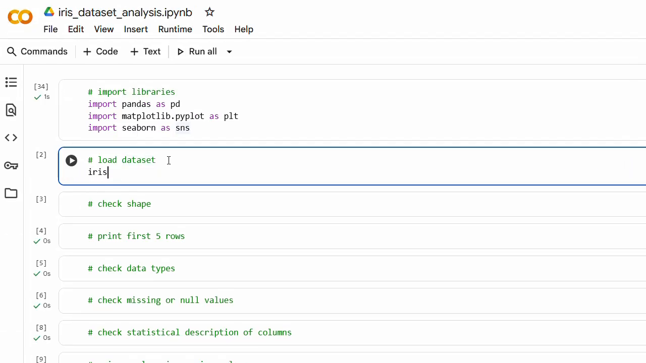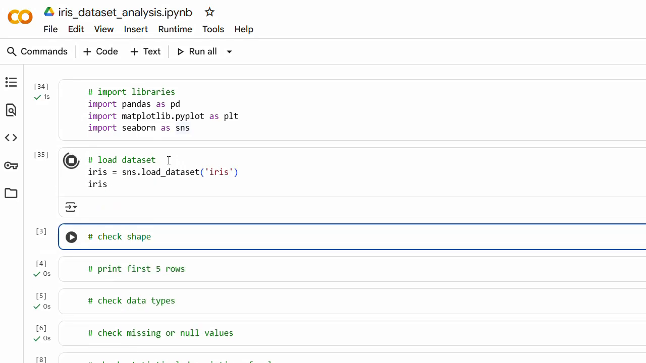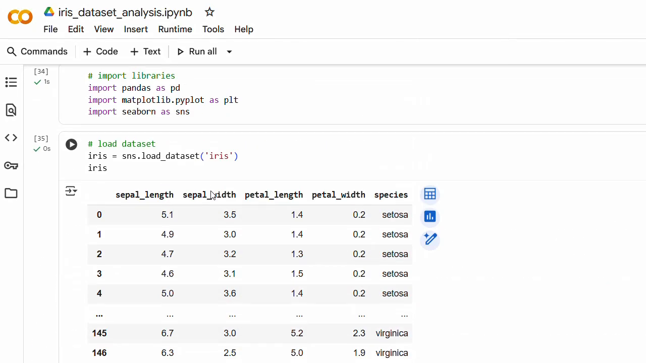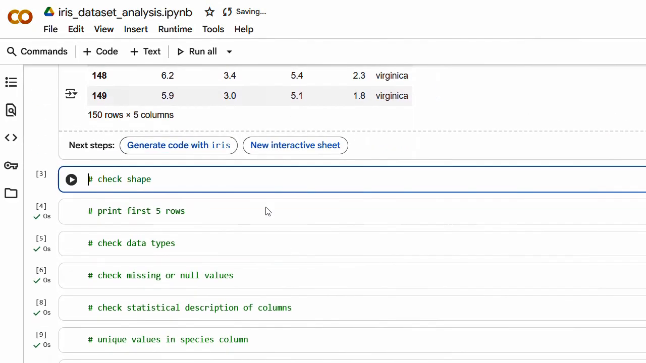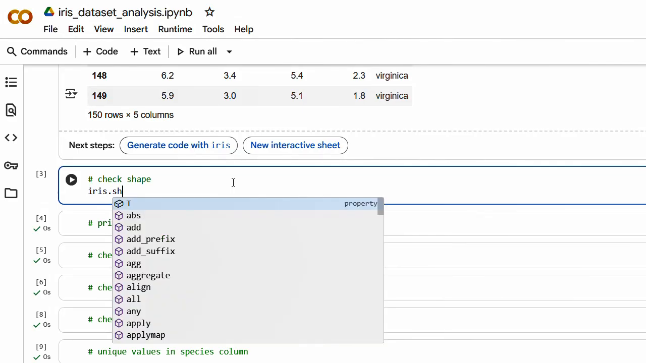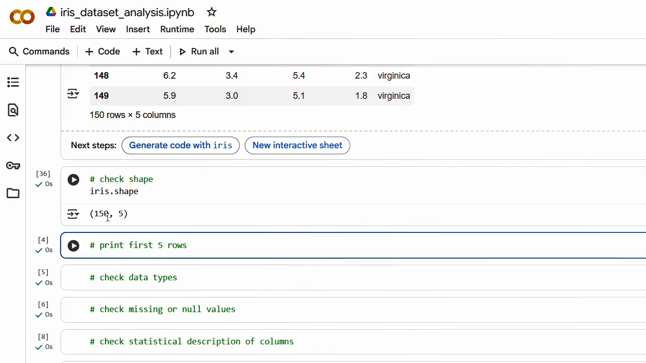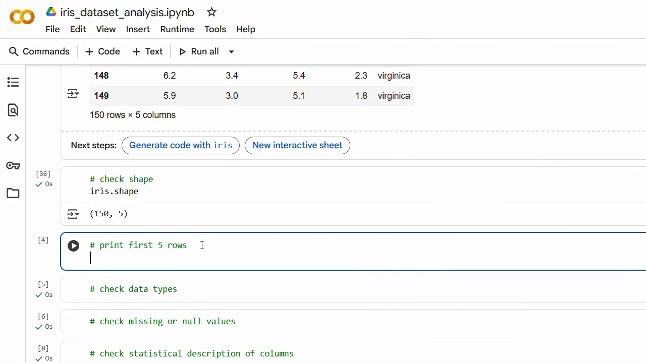For this, I'll load this into a data frame iris, and we will use sns.load_dataset, and this will be iris. And for this we will run it like this. So the dataset has been loaded. Now we will check the shape of the data. So for this we will use iris.shape and we will run it. So this shows 150 rows are there in the dataset and there are 5 columns in our dataset.